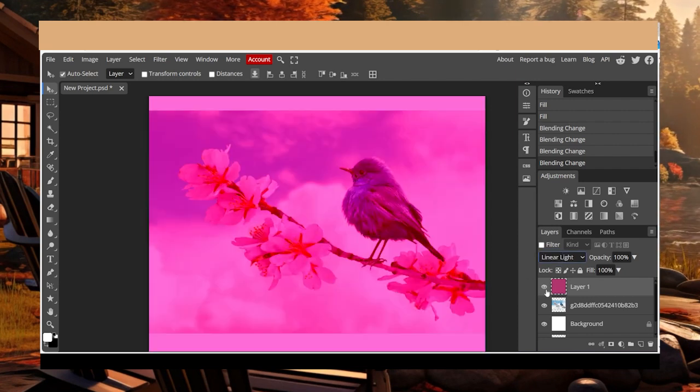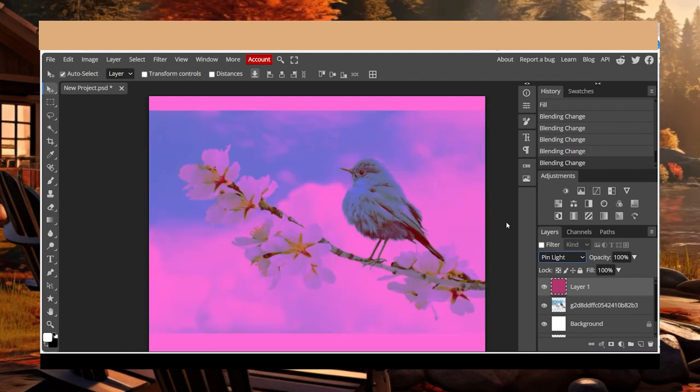Linear light, on the other hand, does affect the black and white areas of your image regardless of the saturation of the color you choose. Pin light is a combination of darken and lighten.